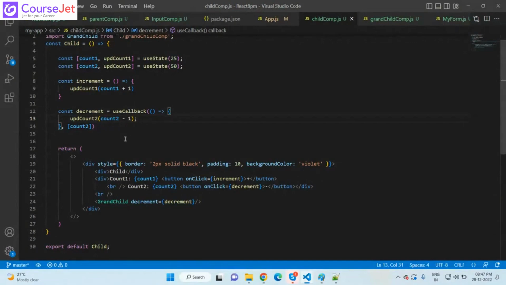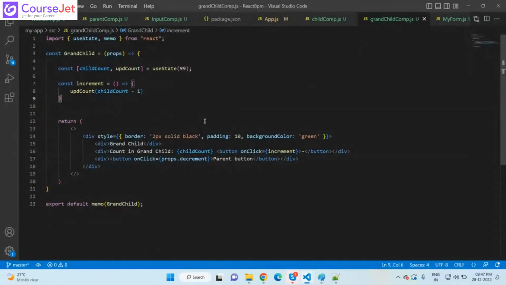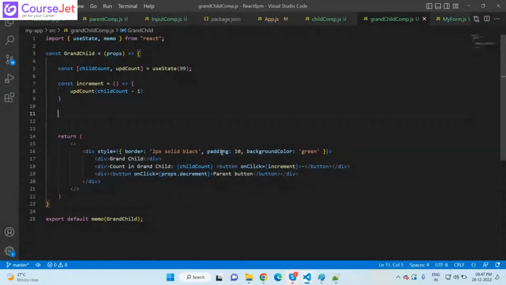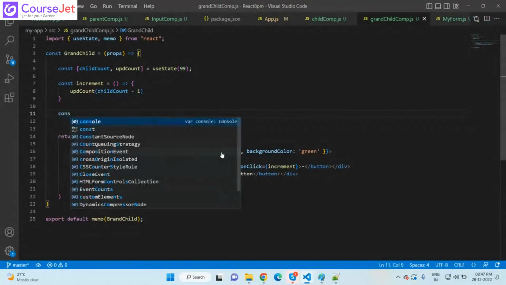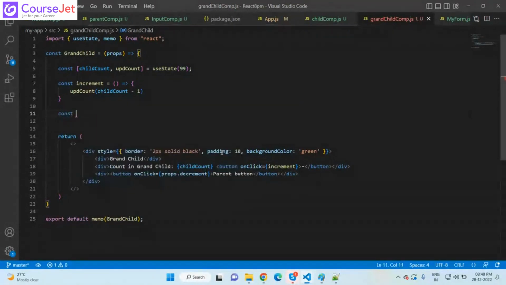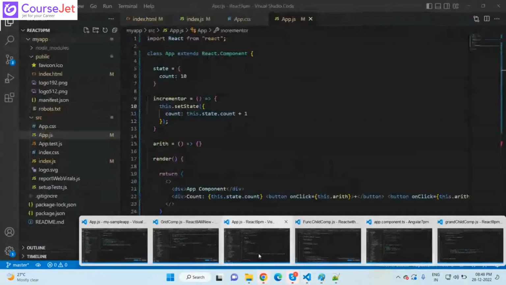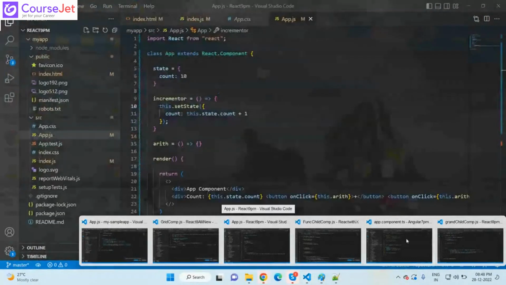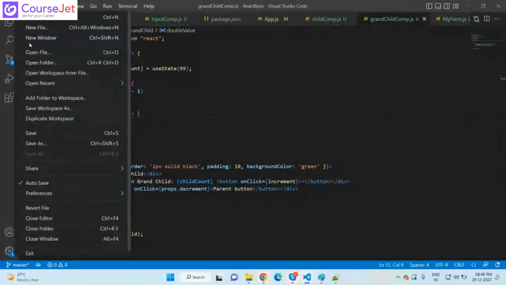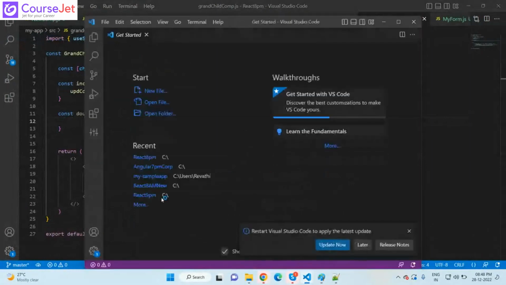Next one is useMemo. Let us consider that in the child component I am going to have a method which is going to double the value. For the time being, I am just copy pasting the code.